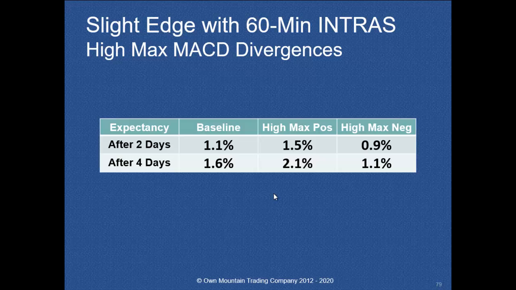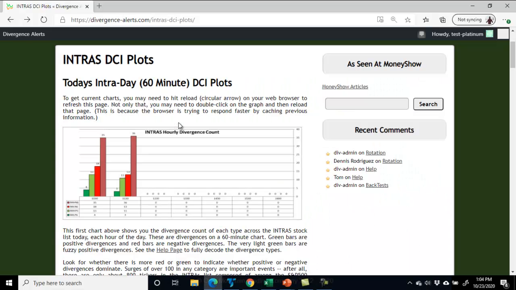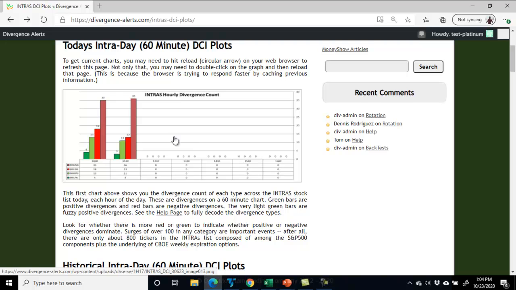So if you want to go from here, let me get back to the website with the data. Here we go. And so that's what this hourly divergence count is about. Now, this is only showing you what happened today, and I'm recording this in the middle of the day, so we've only got so many data points.